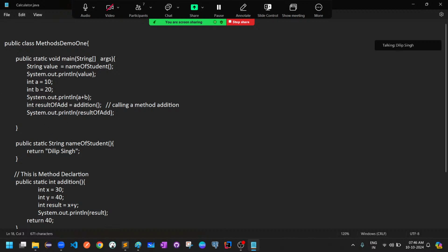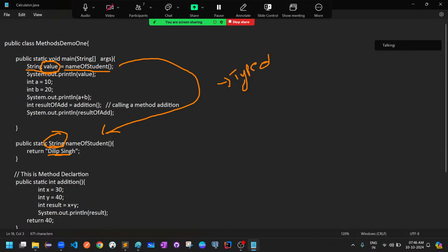Now in this case, string data type, returning a string value. Whenever you are calling this method, JVM will come here, and this method is returning Dilip Singh. So Dilip Singh is the type of what value? String. So to hold that return value, again you are defining a variable here, string value. See, now in this case, value is a variable called what type of variable, guys? This is the scenario where generally you will use this type of variable.